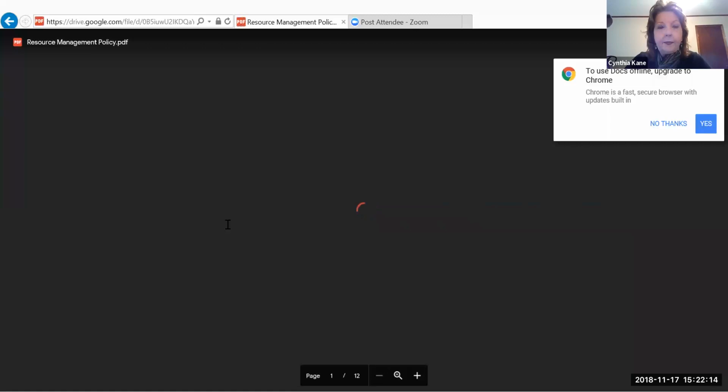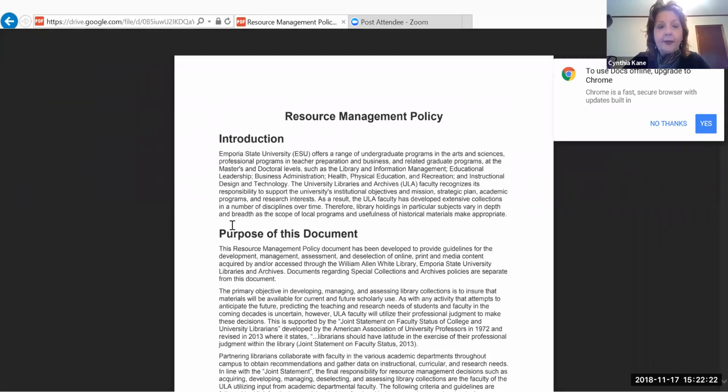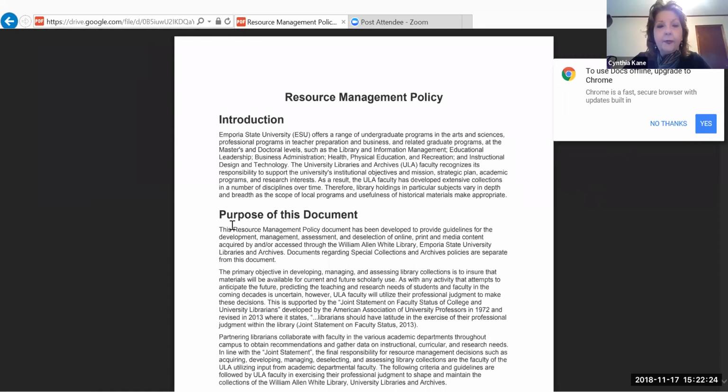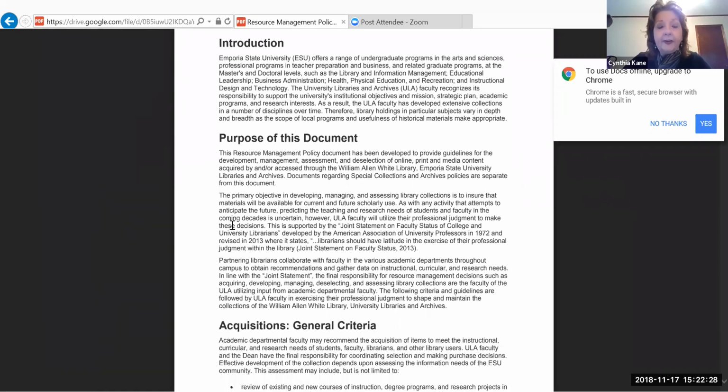And it pops up here in PDF. Like I said, if you ever would like to review this, this can be a good starting point on figuring out what we do in terms of an academic library and what we look for in terms of collection development in all of our different departments.